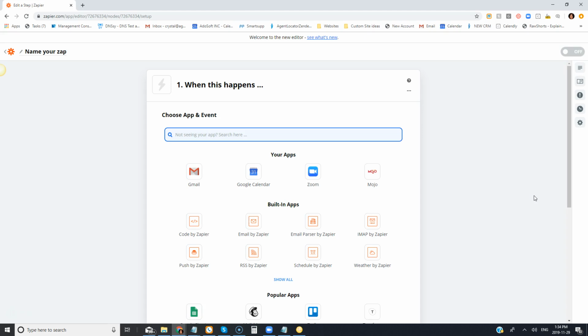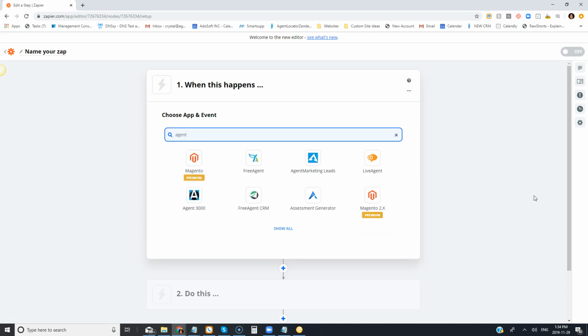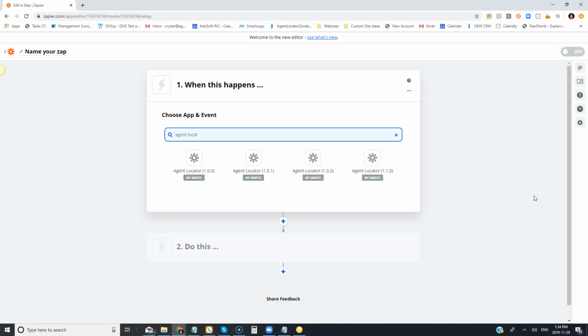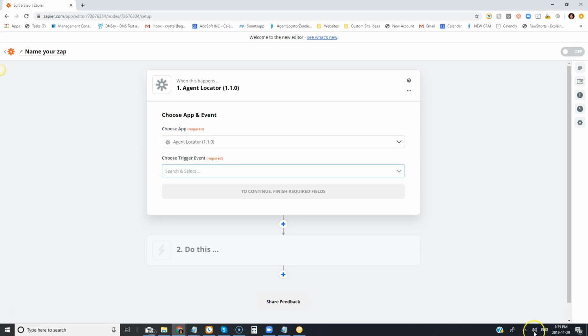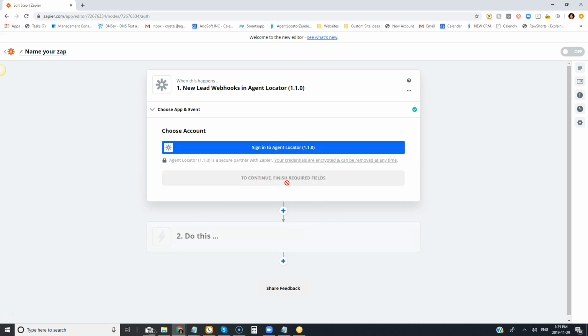So for here, I'm going to just start typing Agent Locator. Now there is a space with Agent Locator. When you start to see these appear, you will only see one of these options, just so you're aware. So you're going to click on the option for yourself. And then we're going to choose the trigger event. In this case, we want new lead webhooks. And then we're going to continue.